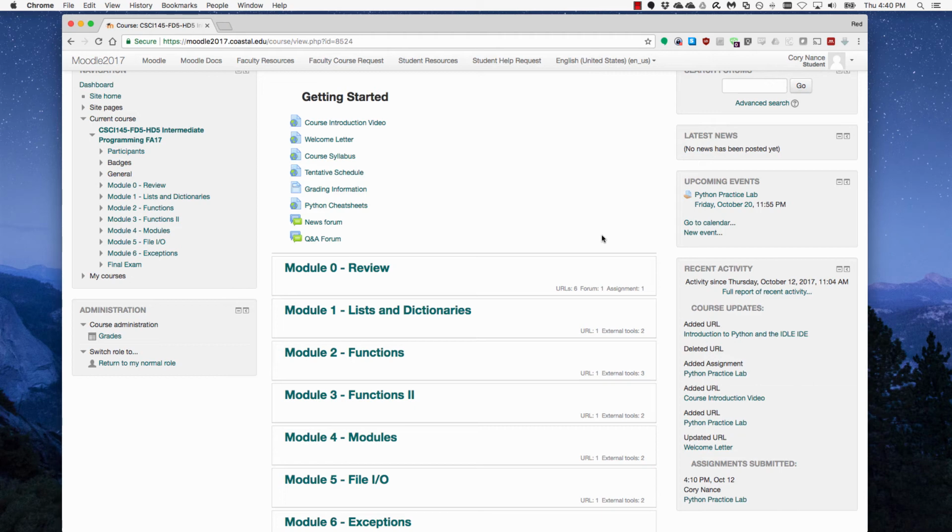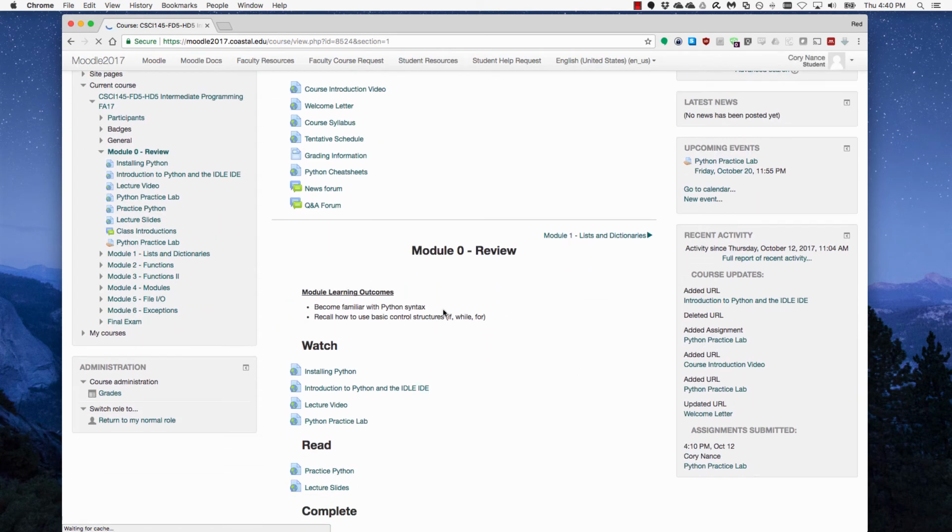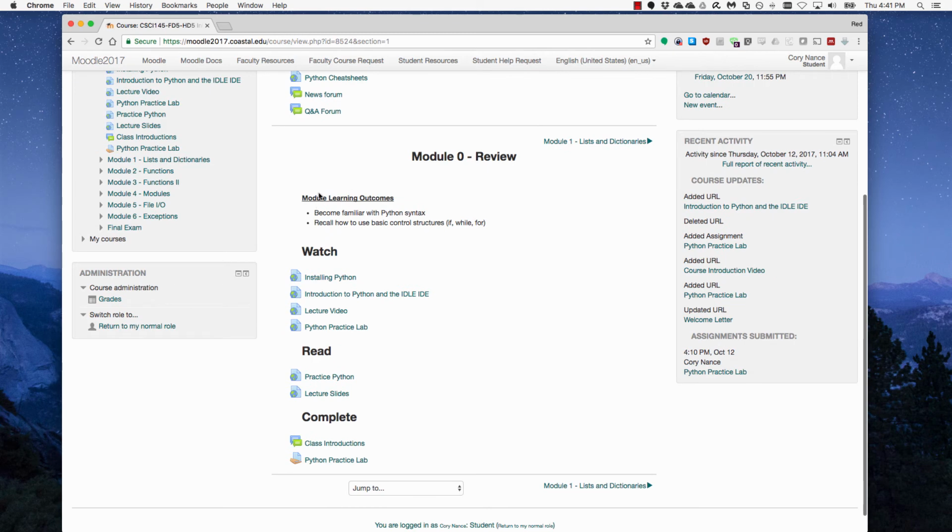Let's take a look at how each one of these modules will be covered in a week. So our first week we're going to be doing module 0. And my modules are all laid out the same way. At the very top you'll have some module learning outcomes. Read through these because these are sort of what I'm expecting you to get out of the module. Then you'll have a watch section that'll contain one or more videos that you'll need to watch for the week.